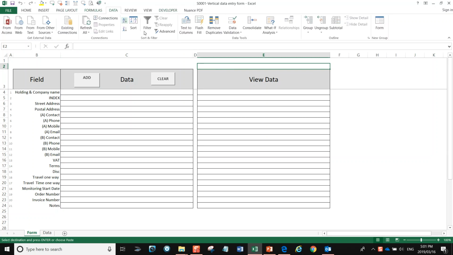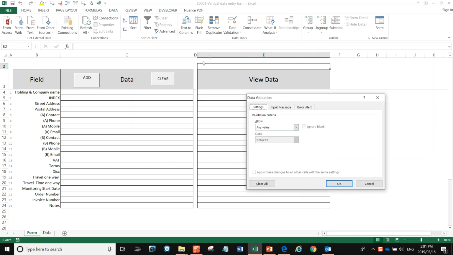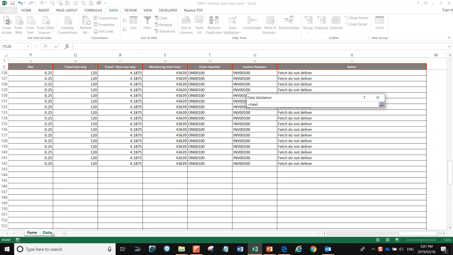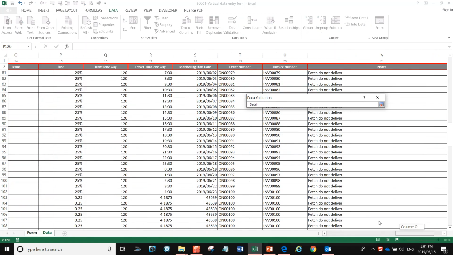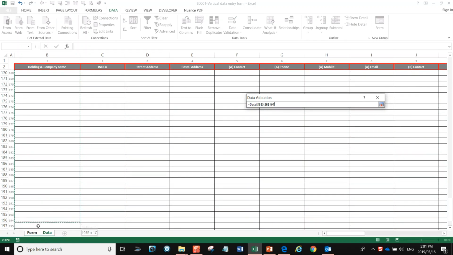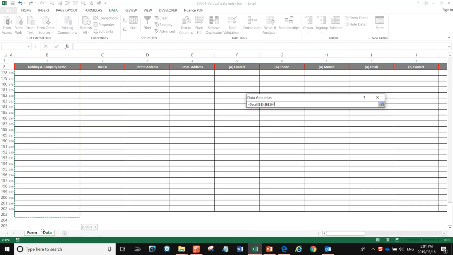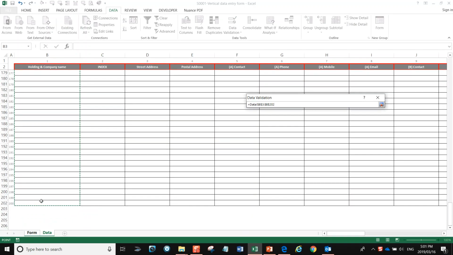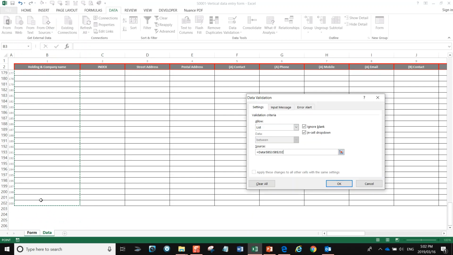So we're going to go to data, we're going to say data validation, we're going to say a list, okay, and it's going to ask us where this list is. So we're going to go all the way across now and right up here, and we are going to show it where all of our possible entries would be. So obviously it's the holding company all the way down to 200, and hit enter.